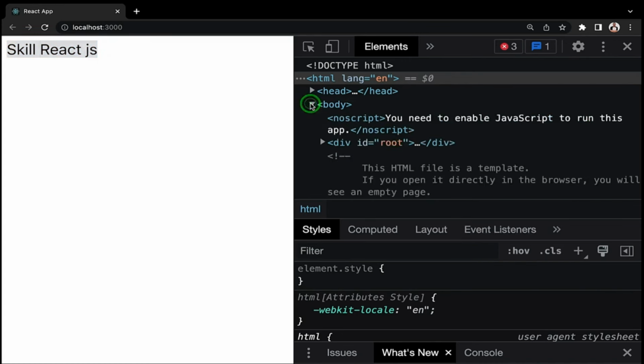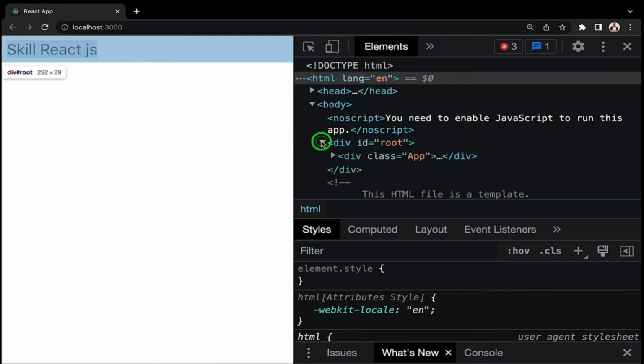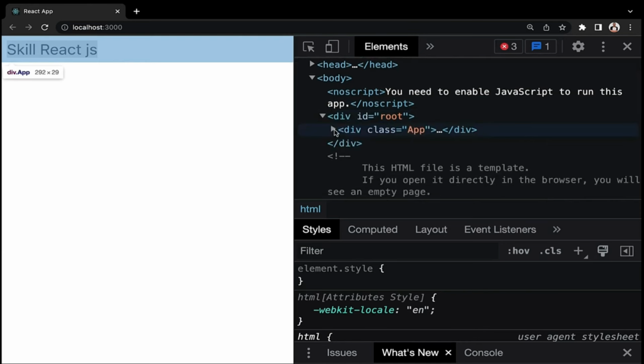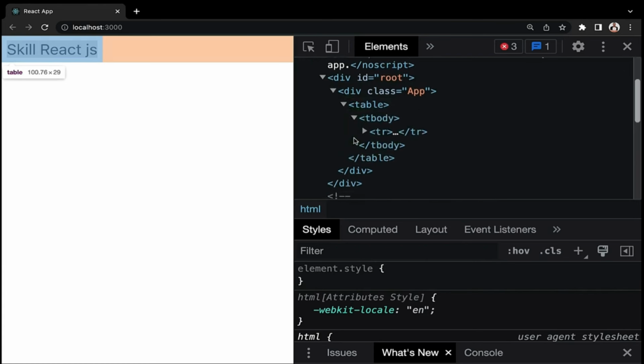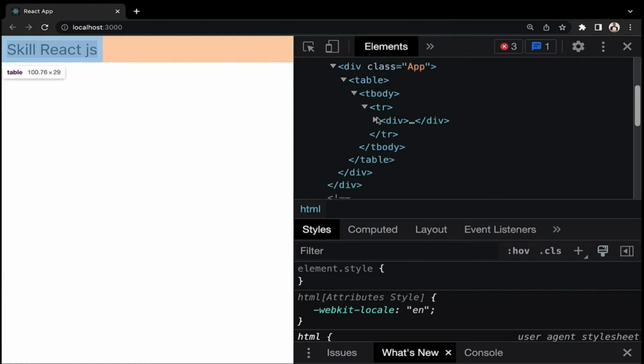Here it is. Beautiful. And again, let's quickly inspect the element. Open up the body, the div with the ID of root. We have another div with the class name of app. And then we have the table body, the table row, and now we have an extra node that is added to the tree, which is this div over here. Open. And right within this div, we have the table data.